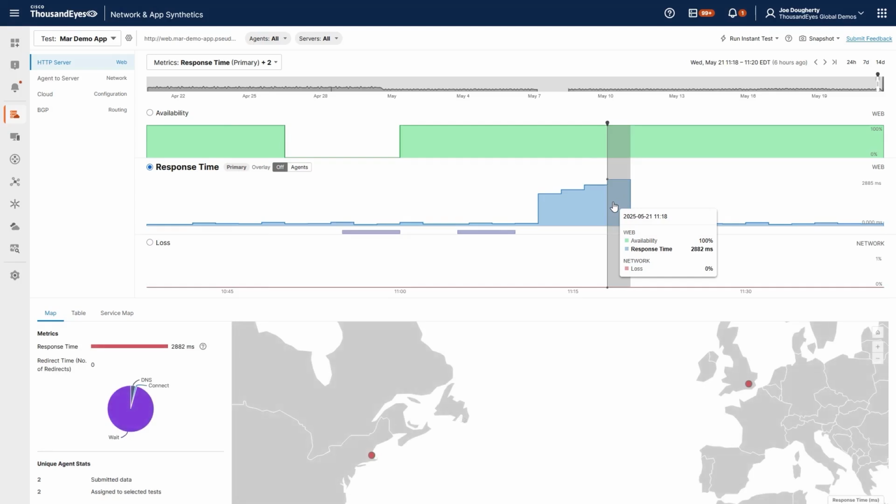Selecting the points in time where the application was slow, ThousandEyes identifies where in the request-response process the slowdown occurred. In this case, we see a significant amount of wait time, meaning the client was waiting on the application to send its response, and indicating this is an application issue, not due to DNS or packet loss or changes in network paths or latency. Now that we know the issue is app-related, we need to understand which specific component of our application is causing the slowdown.